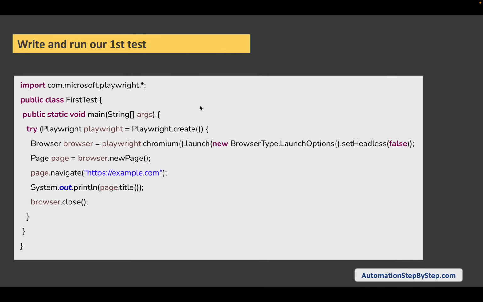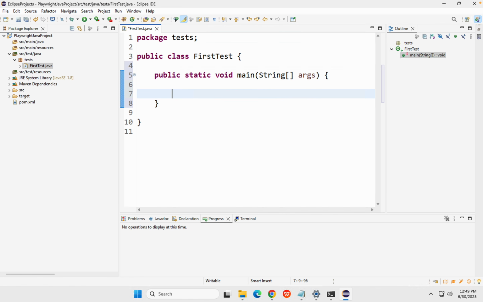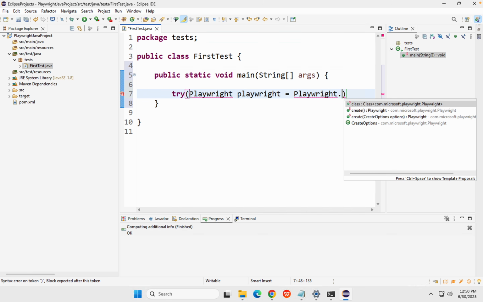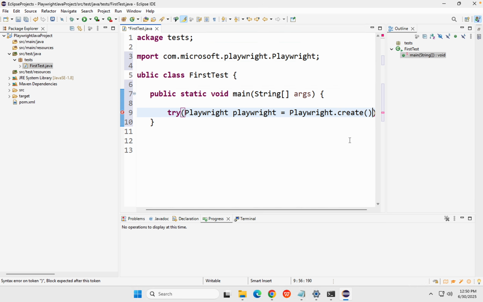Okay, inside the main method I will say try, and I will say playwright. I am using an object equals Playwright dot create, you can see it is showing me auto suggestion as well. If you do not find this auto suggestion box, you can always press Ctrl plus space on your keyboard, and you can see it is added.